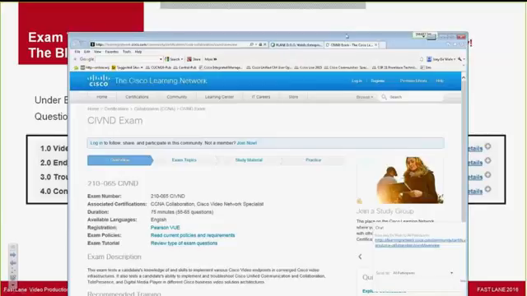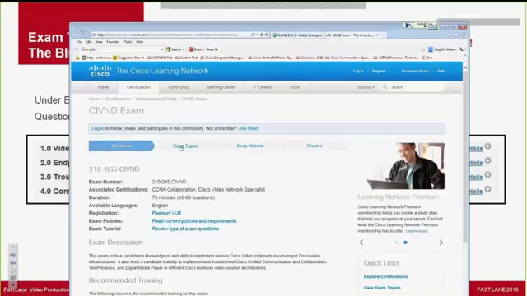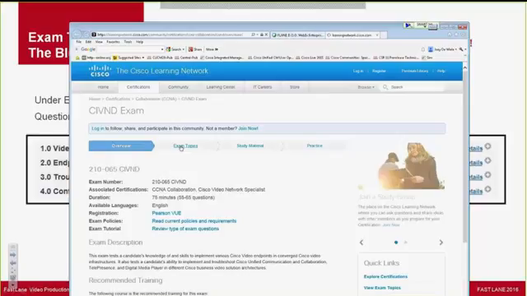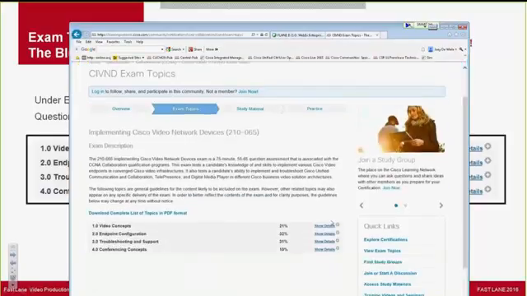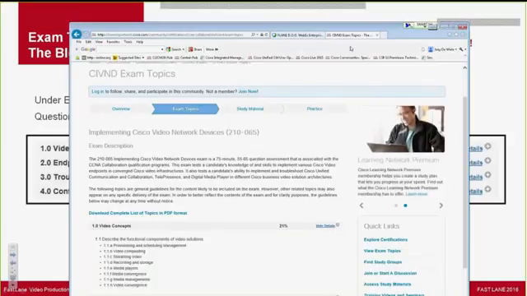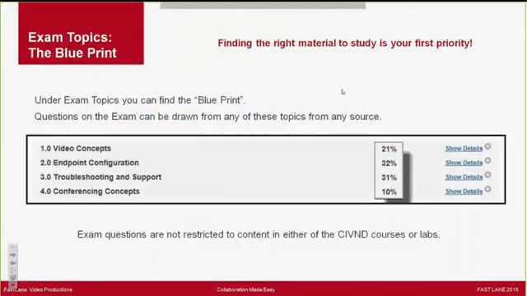We'll just show you here. So, CI-VND exam, exam topics. And we can see down below all of the topics, and we can look at the detail for each of these topics. So it's very easy to find out what's on the exam. Finding the right study material is a little bit more difficult. But what we'll look at first is what's on the exam.